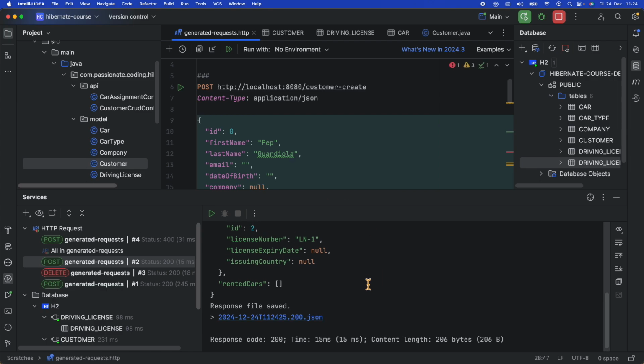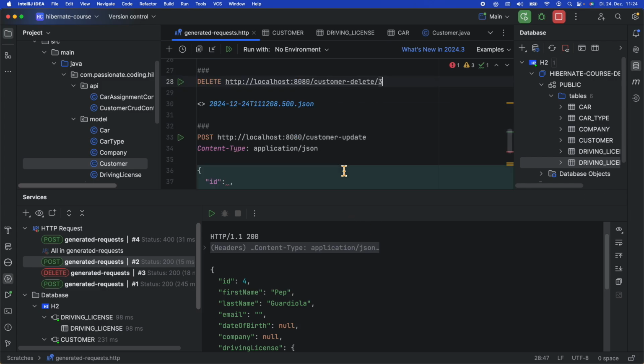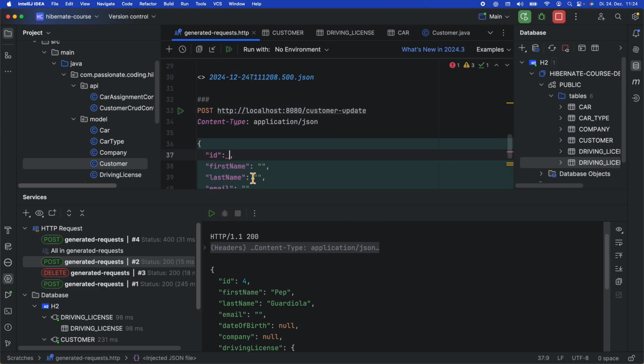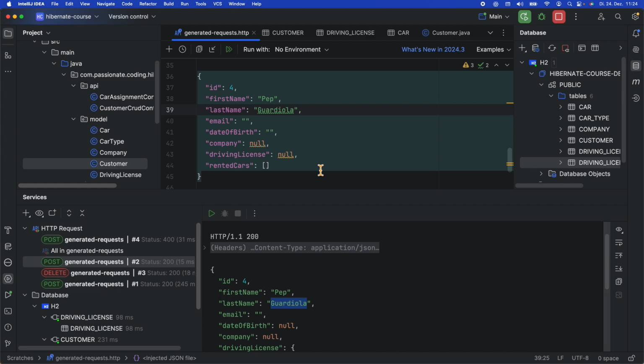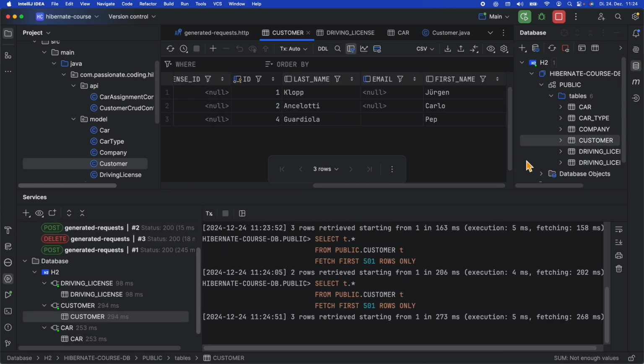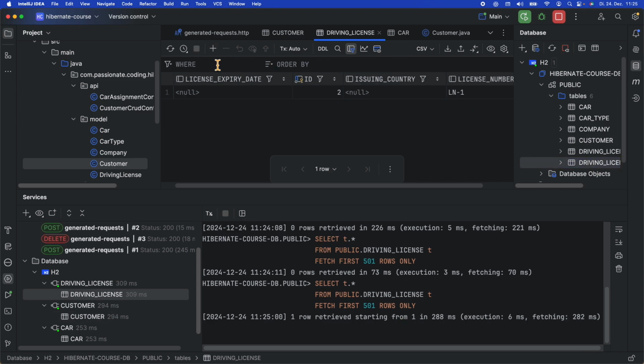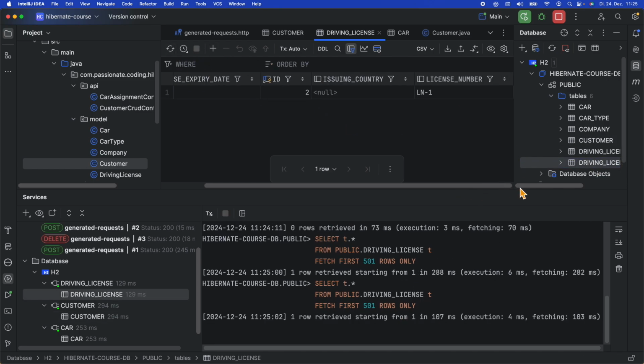If we create this customer again, and now we will call the update on this customer. So we need to update the customer with the ID 4, but we will set the driving license to null. Let us just see what happens. So the customer is still there because he only got updated, and he doesn't have a driving license ID anymore, but the driving license object is still on the database.